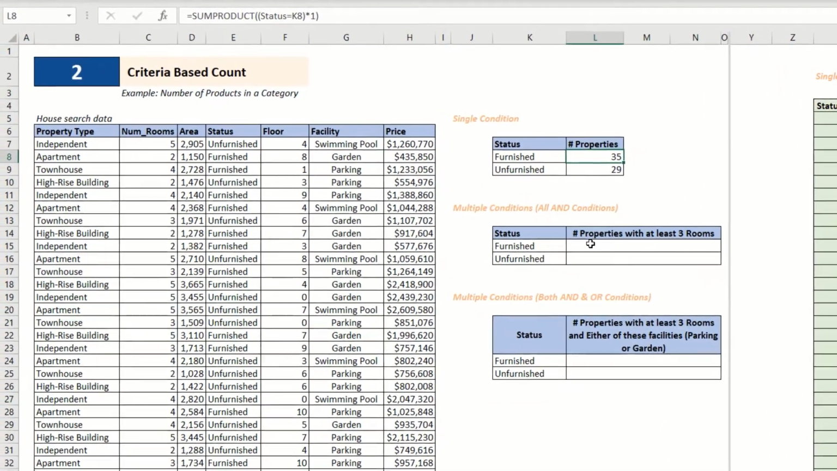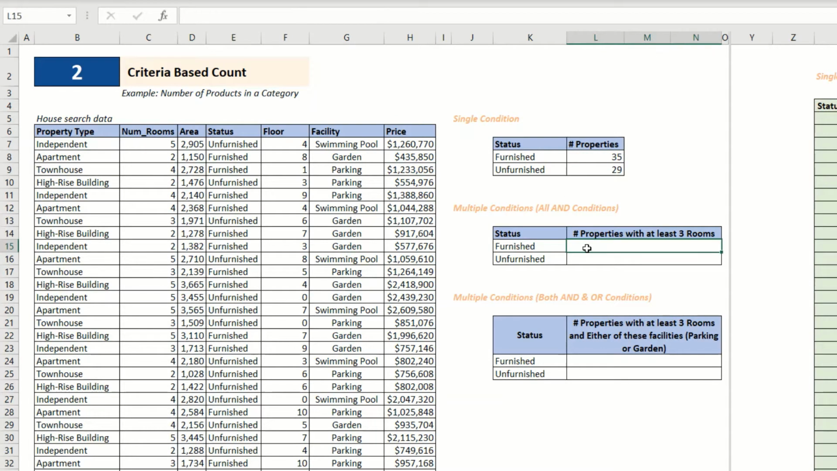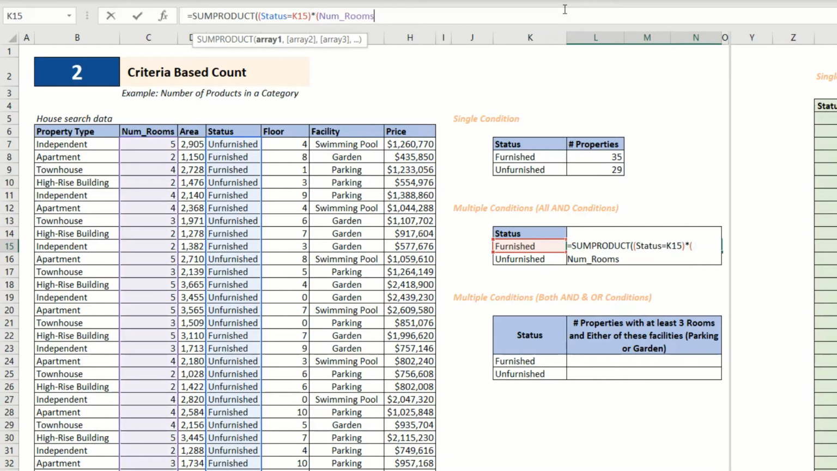Now we can take this to a next level where we can apply multiple conditions. Here we want to know how many properties have the status as furnished and also have at least 3 rooms. Similar to the previous example, we can apply the sum product function here. And first I will select status is equal to furnished. So this becomes my first array. And the second array will be number of rooms, which is again a named range. And I can put this greater than equal to 3 and complete the formula and hit enter.